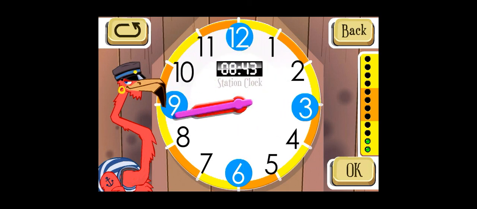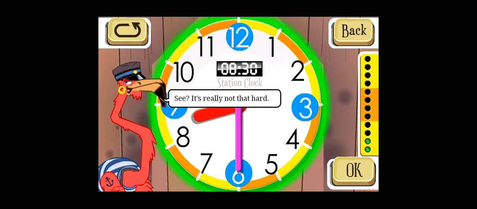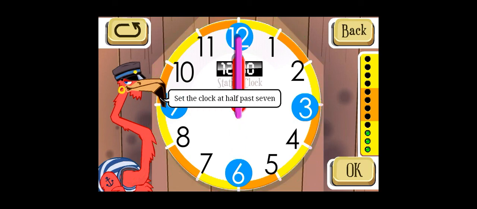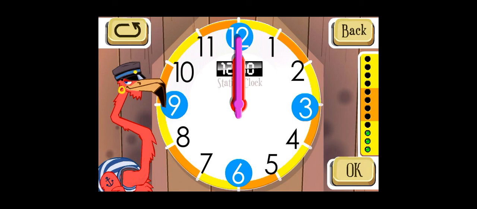There we go. See, it's really not that hard. Set the clock at 7:30. So yeah, really, a nice fluid, well-designed app. Really good for helping kids learn to tell the time. Good listening skills as well. I think for under 10s, this is a really nice app. And certainly of the three I tried out, the one that I preferred. And I think there are some other ones in the App Store. I haven't had time to try them all out, but it might be worth giving it a go.